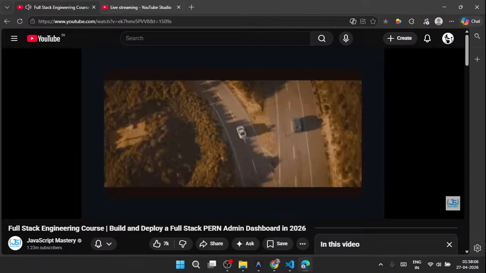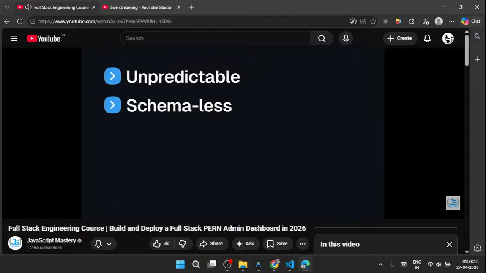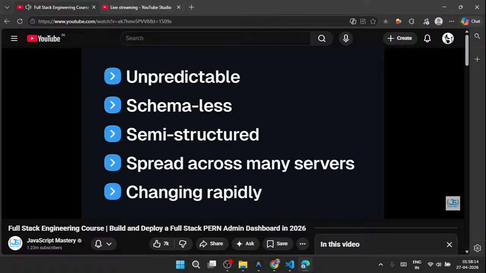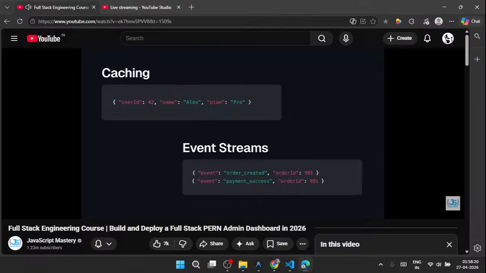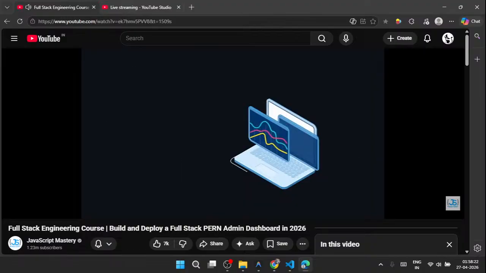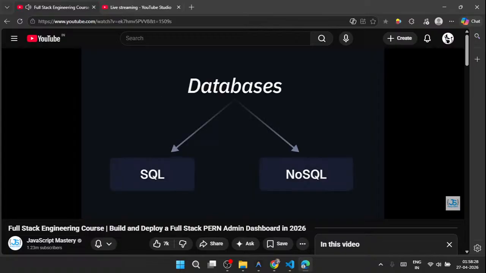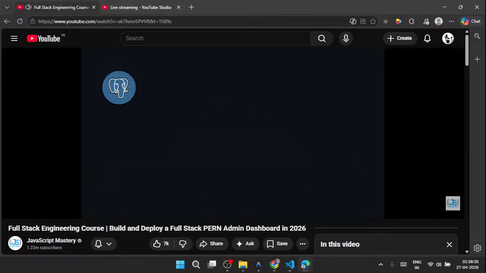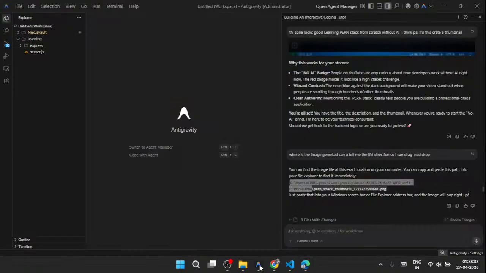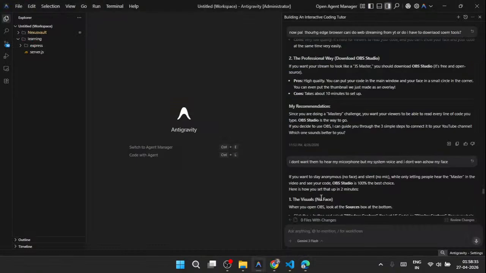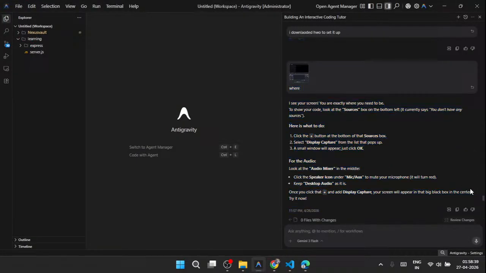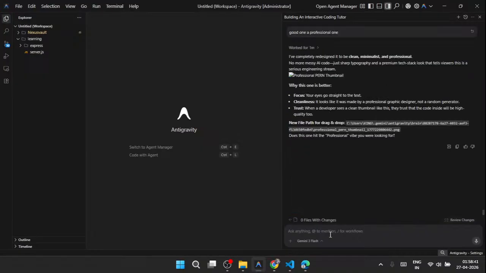They shine when data is unpredictable, schemaless, or semi-structured, and it spreads across many servers or it changes rapidly. Think logs, analytics, caching, or event streams. This is why many real-world systems use both SQL and NoSQL. A company might use Postgres for user accounts and business logic, MongoDB for flexible content, and Redis for caching and sessions. This is called polyglot persistence, using the right tool for each job.